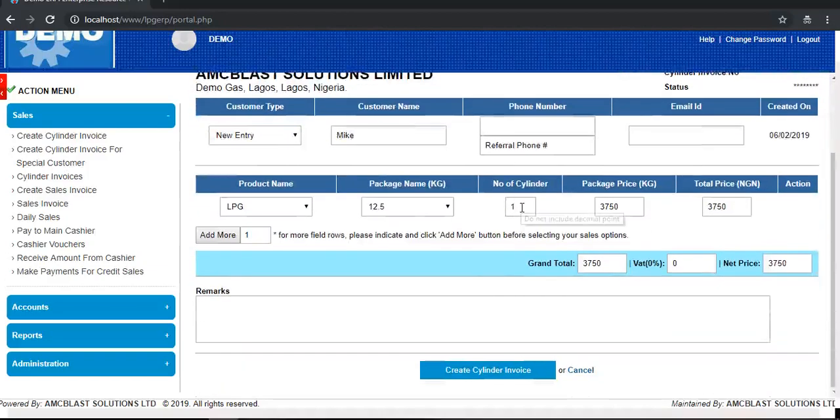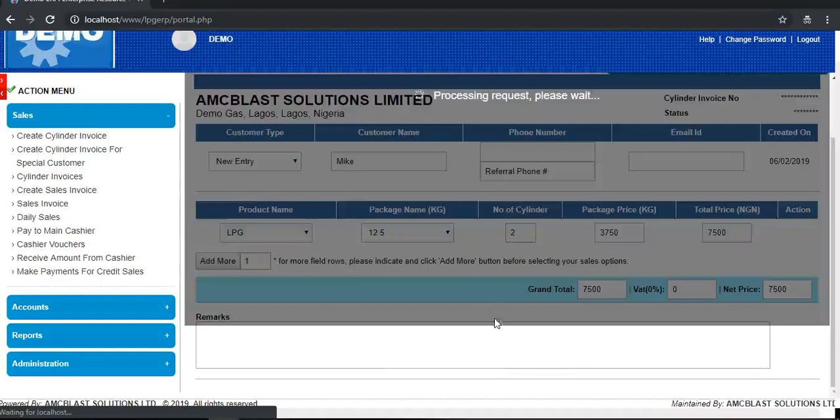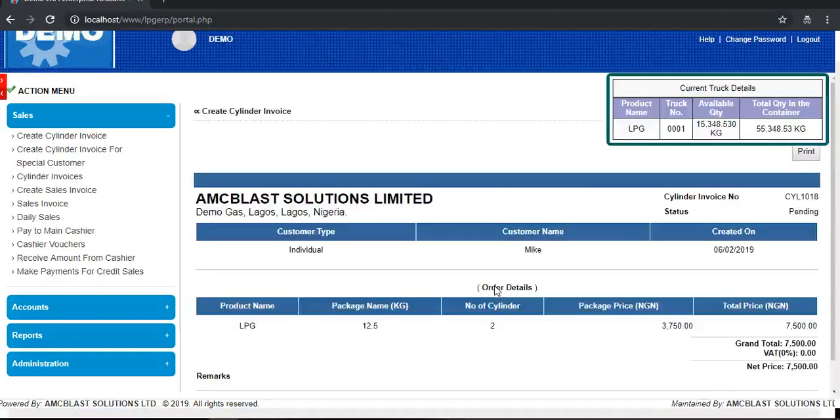Now, number of cylinders, how many am I paying for? Or how many did I come with? 2, 3, 5, 7, 10, as the case may be. If it is 2, once you put the 2, you can see the amount changes. Now, if I'm buying 2, I'll click create cylinder invoice. Once you click on create cylinder invoice, automatically it's going to display this for you, and all you need to do is click on print.